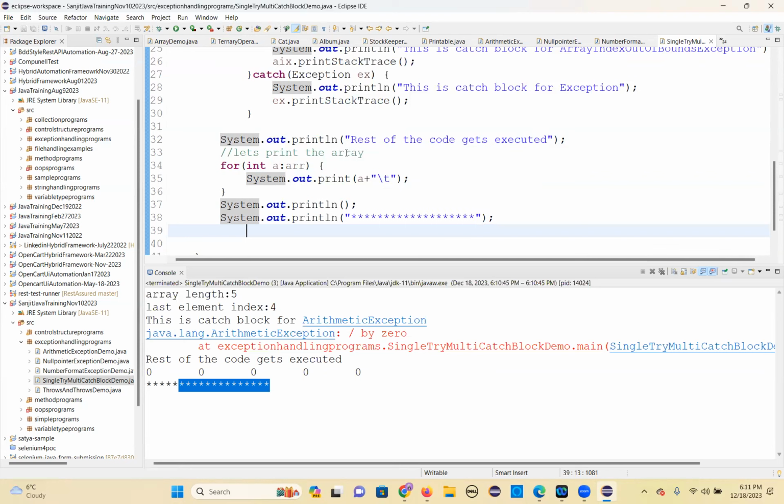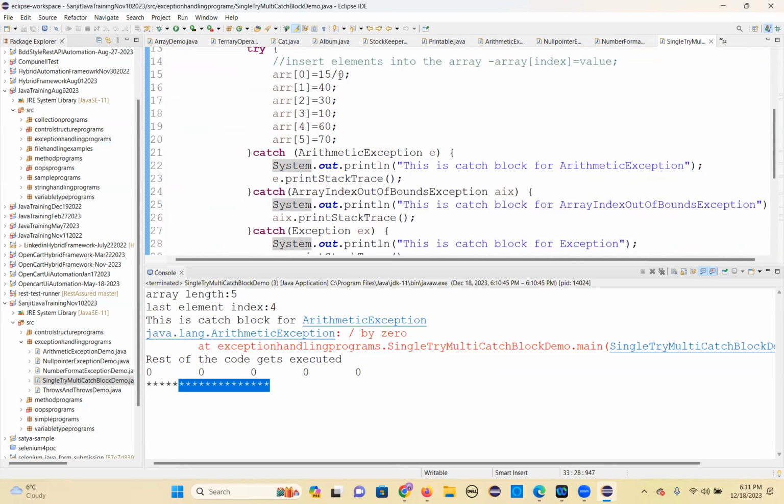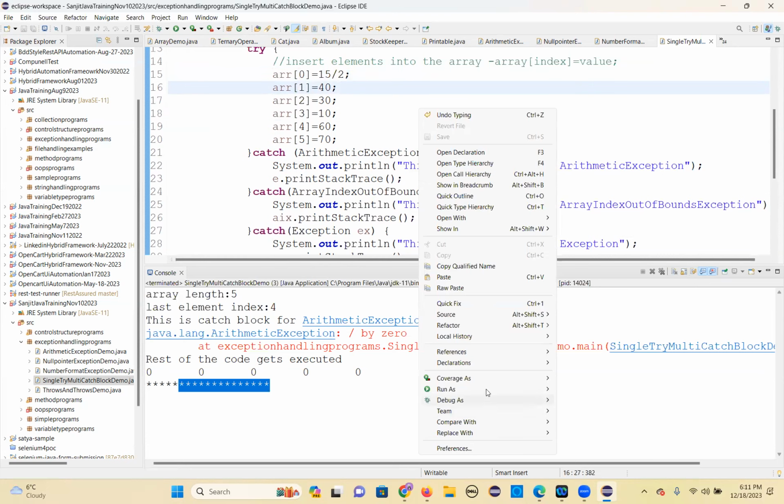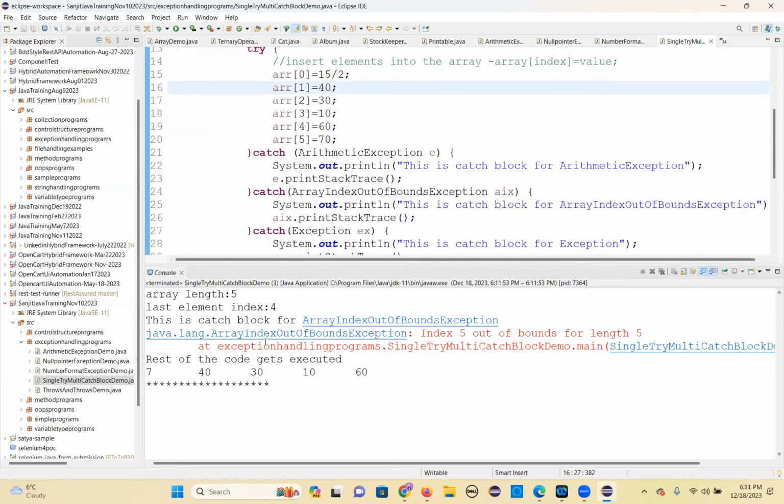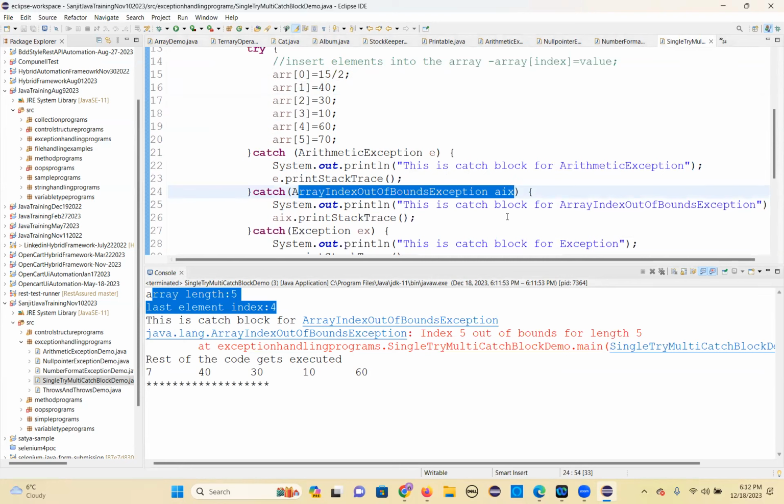Okay. So now see, I'll solve this problem. And see now what will happen. First, you are getting an arithmetic exception because you are dividing by 0. I'm solving that problem. See now what will happen. See, that issue is solved. Now where did it go? Array index out of bounds exception executed.